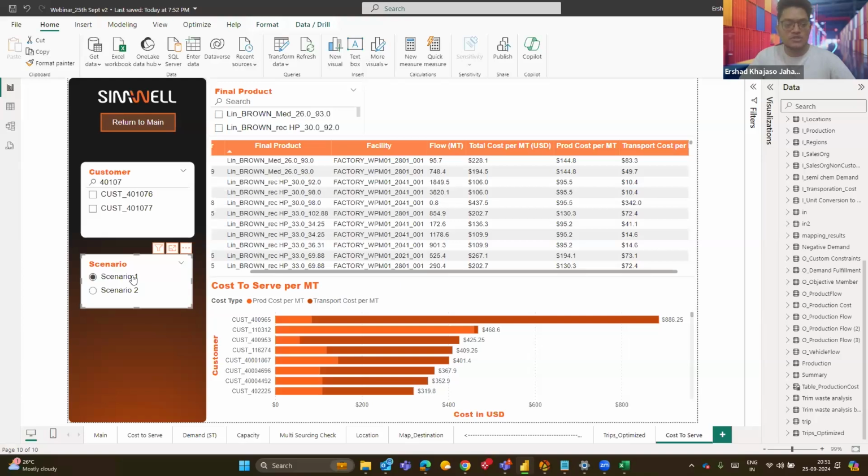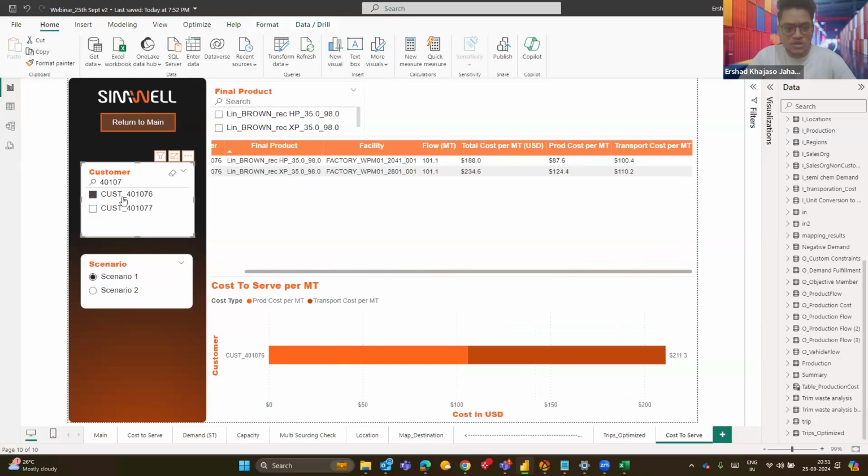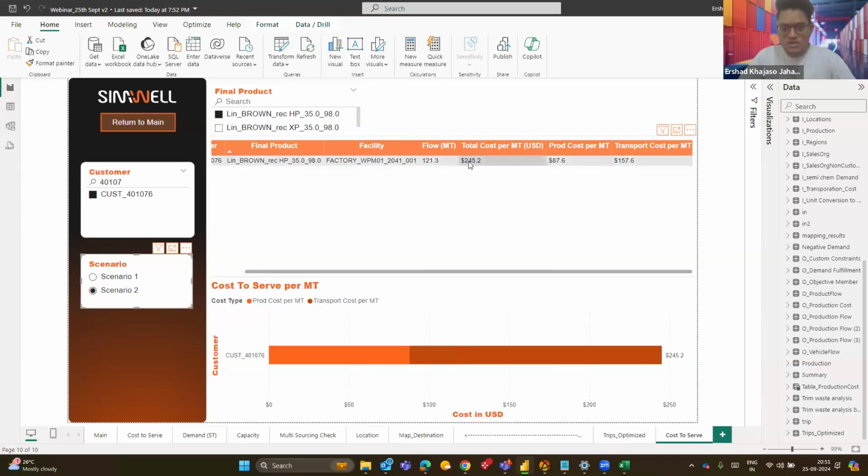but there might be some customers for whom the cost to serve will be reduced, and some customers for whom the cost to serve will be increased. So we will quickly check one customer, I think this one. In the first case, we see the cost to serve is around 188, and in the second case the cost to serve has increased a lot.